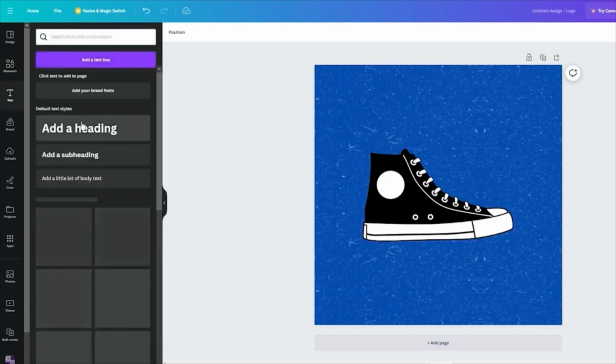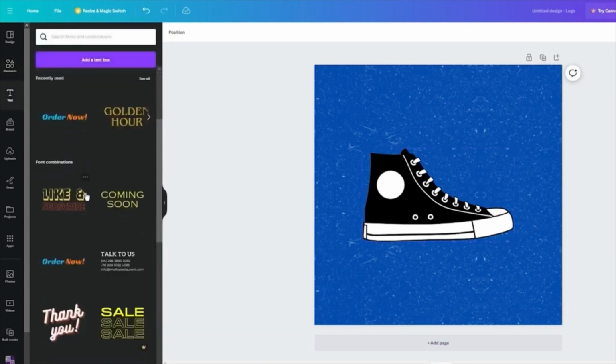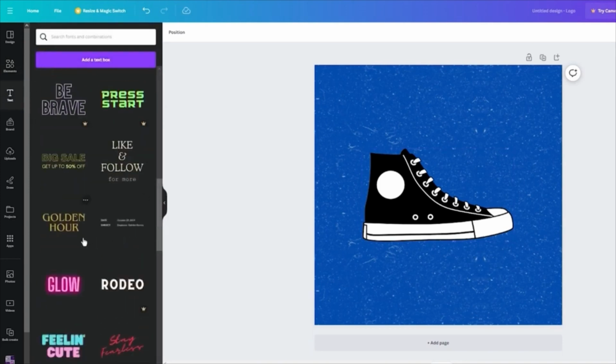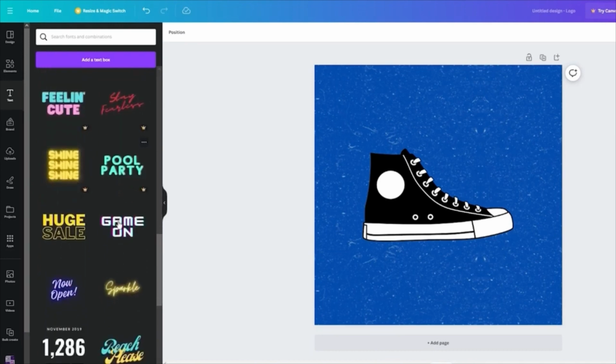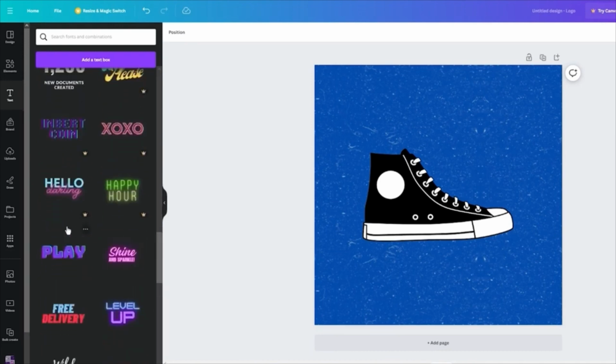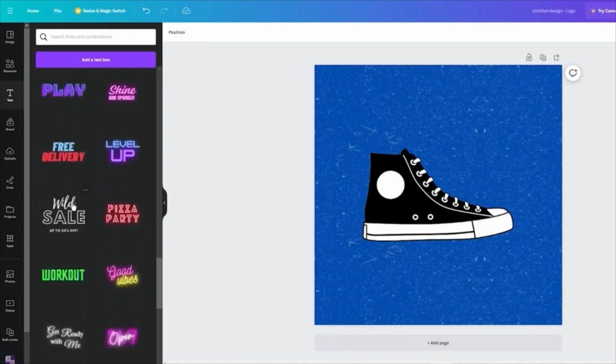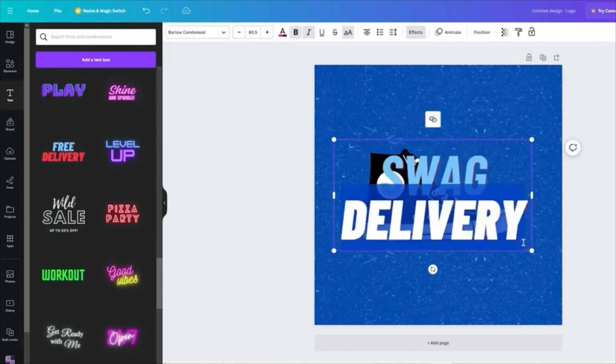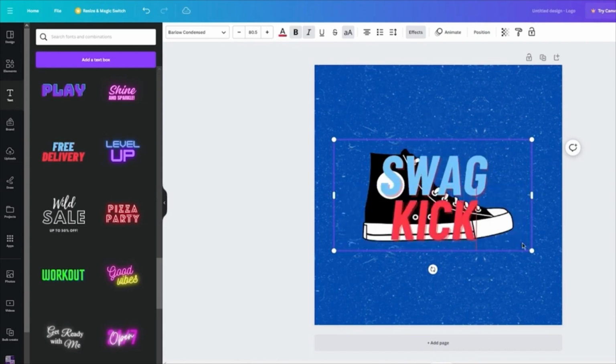So I'm gonna go into text, and once you go into text, you can choose your font of preference. So let's say I'm going to choose, let's go ahead with a little fun font. Let's go with this. We're going to add that. And once you add that, let's first of all choose the wording. So I'm going to go ahead with swag kicks. Call it swag kicks. So there we go.